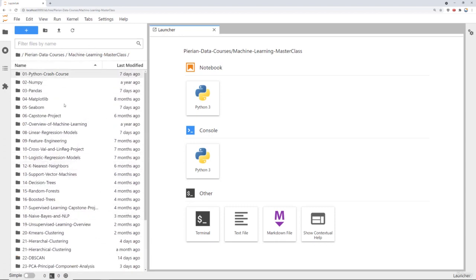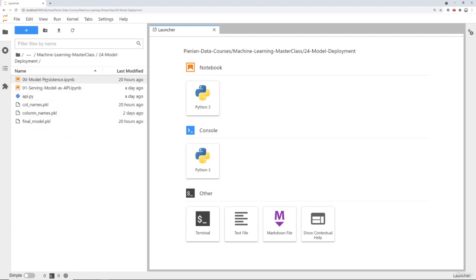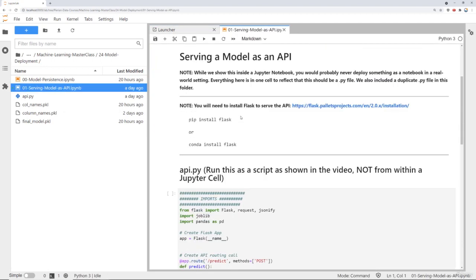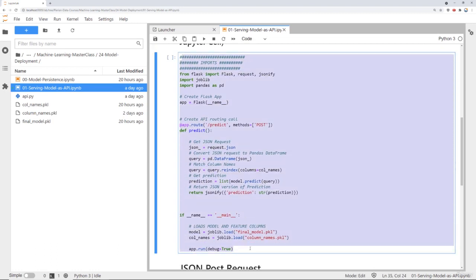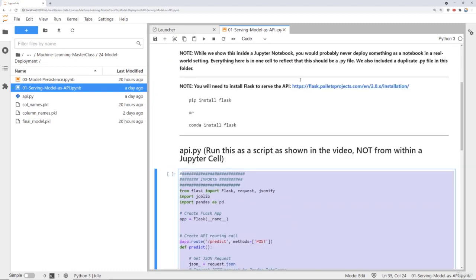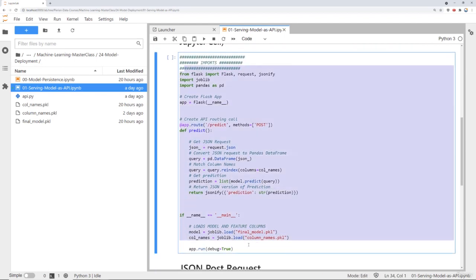You want to go to wherever you saved the zip file for the Data Science and Machine Learning Masterclass, and if you note here under model deployment, we have that first model persistence notebook, and then we have serving model as an API. If you were to double click on this, you would notice that we have serving models and API. I mentioned you do need to install Flask here, and we are going to be writing out the code here. But keep in mind, you shouldn't be running this within a Jupyter Notebook because the Jupyter Notebook will sometimes interfere with Flask's capabilities to run an application, because they're both competing essentially against the browser.